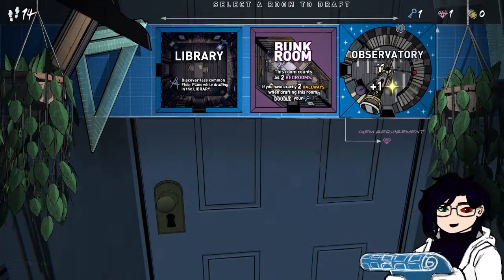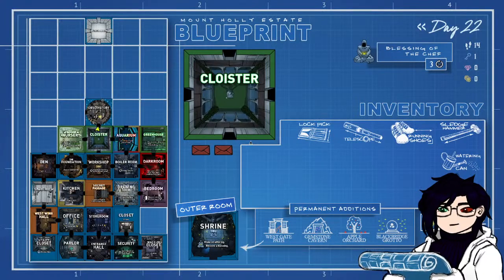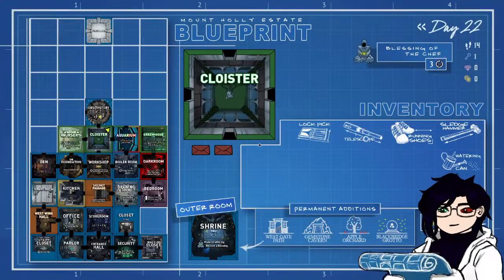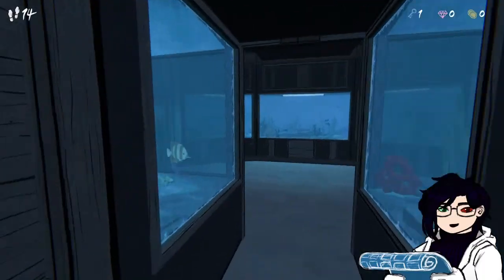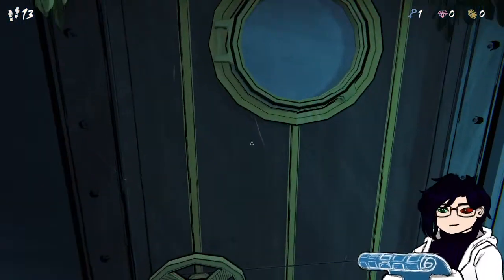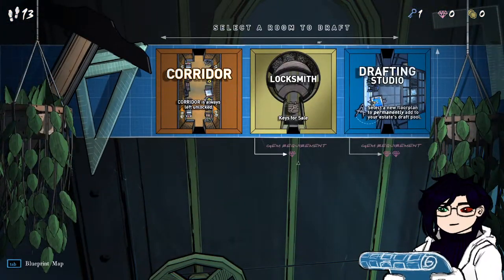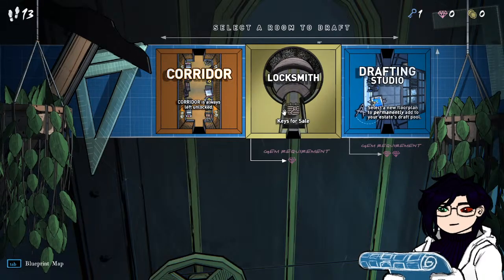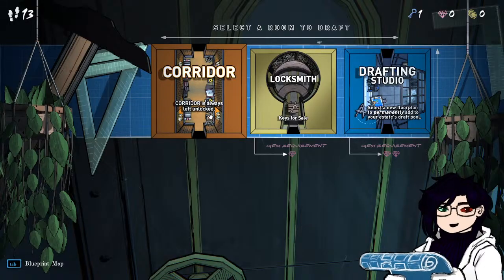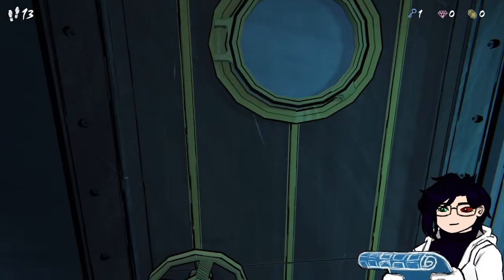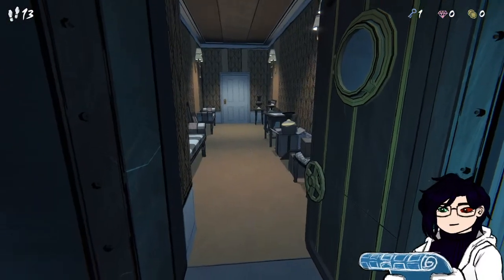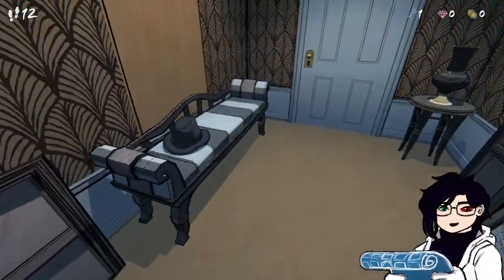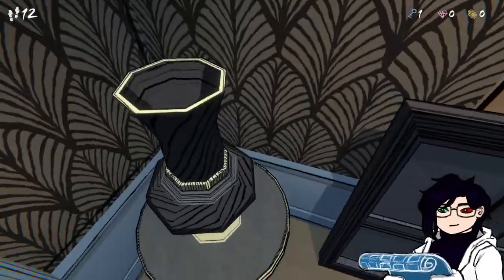I have the spyglass or the telescope, so I will do that. I want to see what the aquarium's upper door leads to first. Drafting room would be so nice, as would locksmith, but I am being forced to have it so that does not play out the way it did. It would have. So bunk room now no longer does that extra thing.